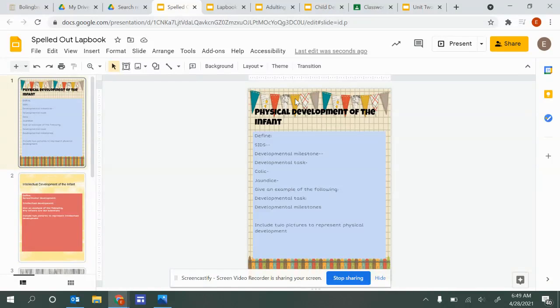Hey guys, this is the tutorial for the spelled out easiest version of the Lapbook. So this lets you know exactly what to put on each slide. So the first thing that you're going to want to do is go to Google Classroom.